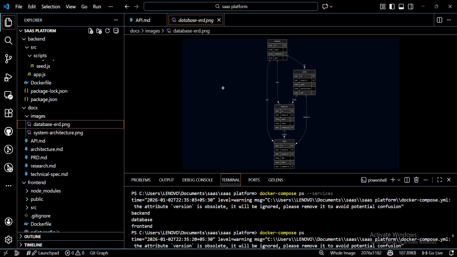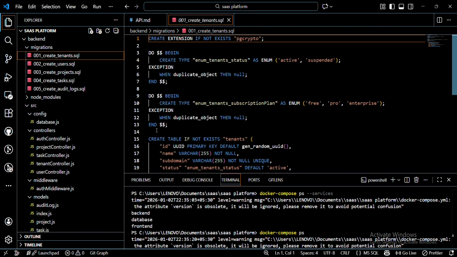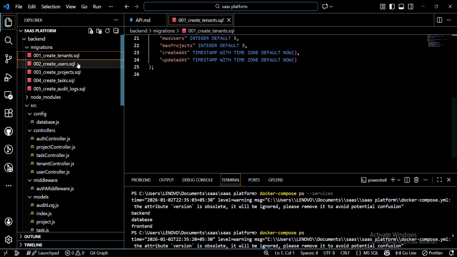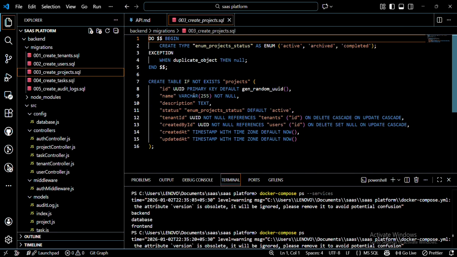I'm explaining the multi-tenant SaaS platform, and this is the multi-tenant schema. This is about tenants, users, projects, and the tasks schema, where the tenant ID is available in every table, and these are the schemas that were created using SQL. This is the tenants.sql, this is the users.sql, this is the projects.sql, and this is the tasks.sql.